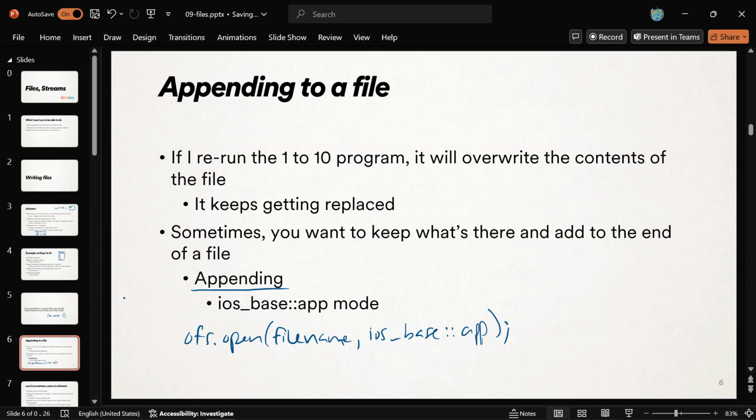And then the second you do that, you can write to ofs, give it something like 11, and it will keep what was there before. You'll have your 1 through 10 still, and it will add that new thing at the end, 11. That's the trick. That's appending. Let me show you that.